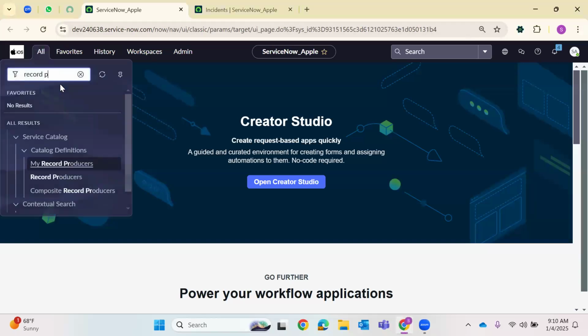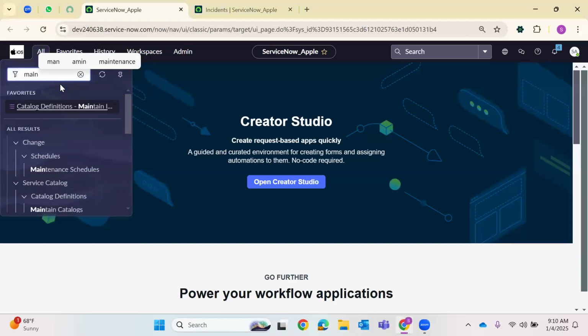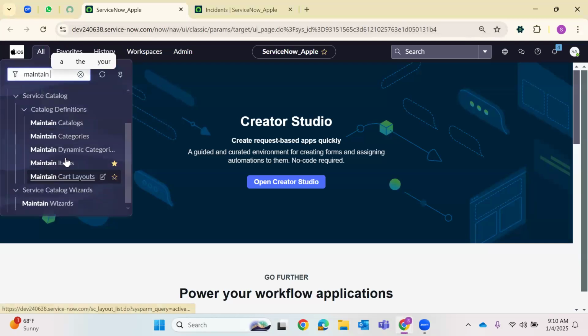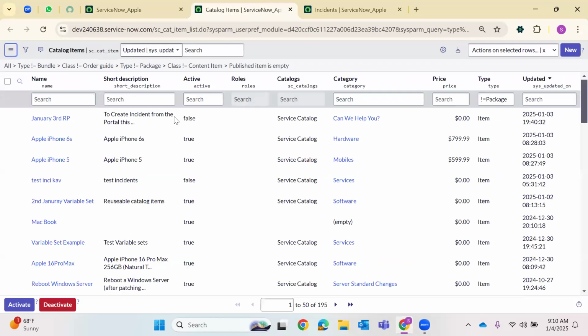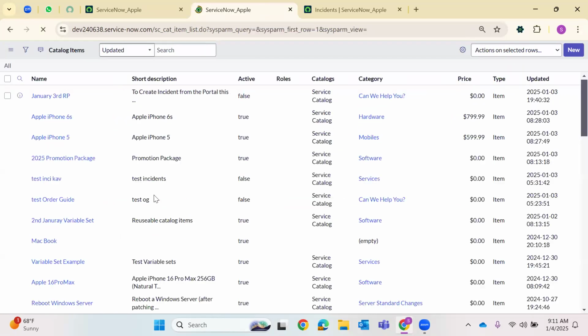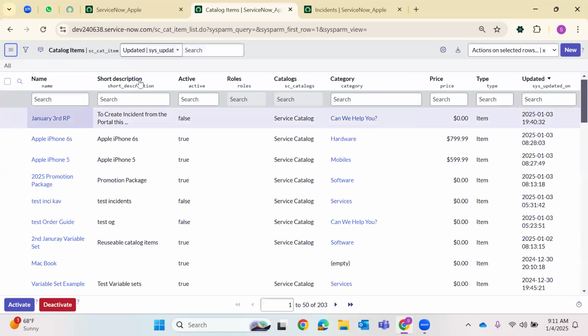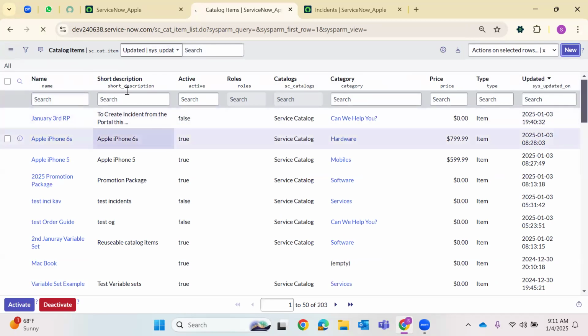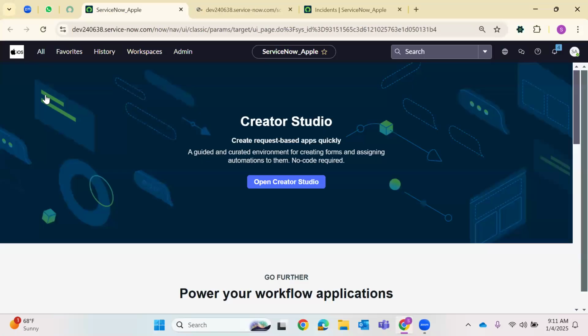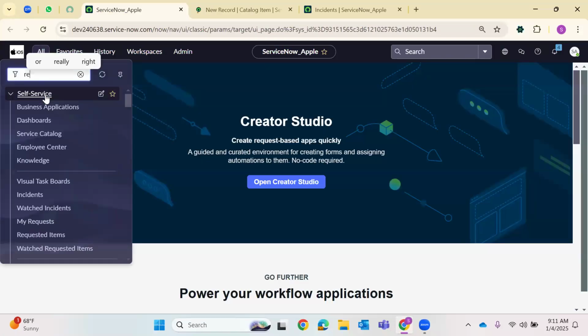Usually maintain items is where all the information is stored. Here you can see, if I remove all the breadcrumbs and click on all, you will find all the order guides, record producers, whatever you want to create. You can also create a new one from here. But see, it is sc_cat_item. For record producers, we have a dedicated menu, so you can type record producer.